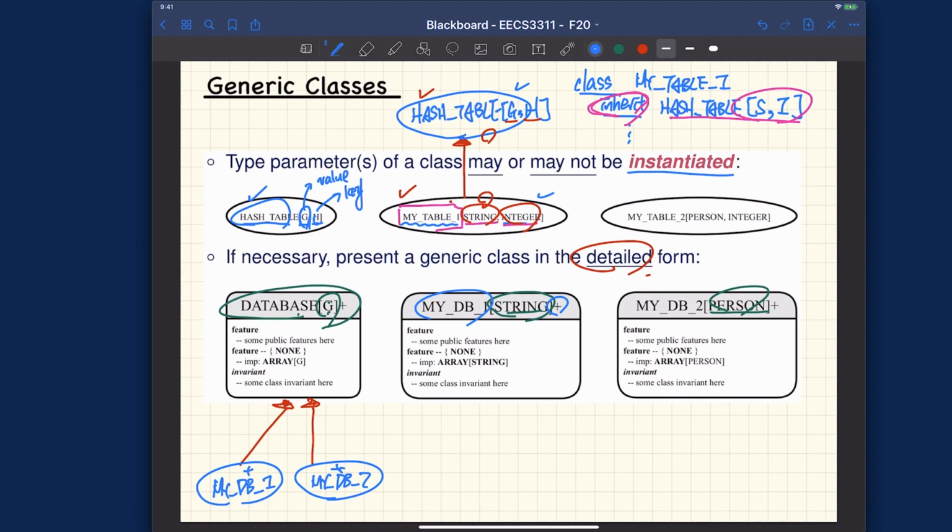Okay, and then of course you also have to put the string and also person to show that you really instantiate G to be an individual type. I'm running out of space, but when you use the tool to draw it, you can definitely accommodate space. So over here, that would be a string, and over here, that would be a person. Okay, of course, you're going to spell out the class name fully. Okay, that's about how you can present generic classes and also their instantiated classes. So just be careful about whether to show the compact view or detail view.